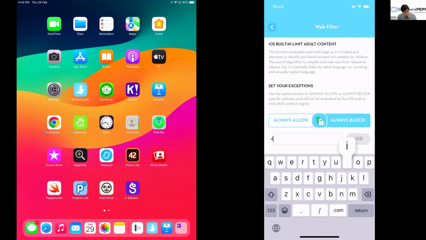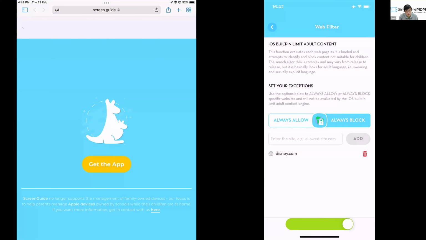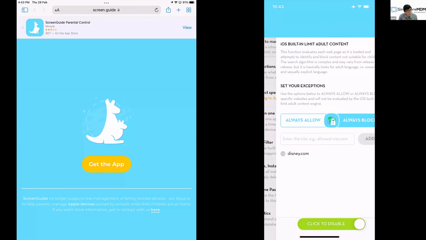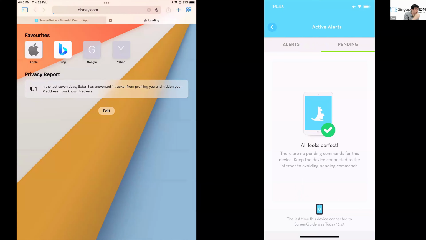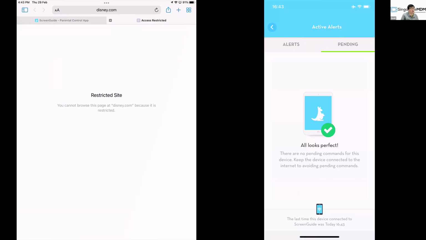And if I go to the website, okay, I need to apply it, right? At the bottom, apply it. So the command goes out. Just check that the command has gone out. Okay, so it's gone out. So if I were to go to Disney.com, right, it should be blocked. So you cannot browse because it is restricted.